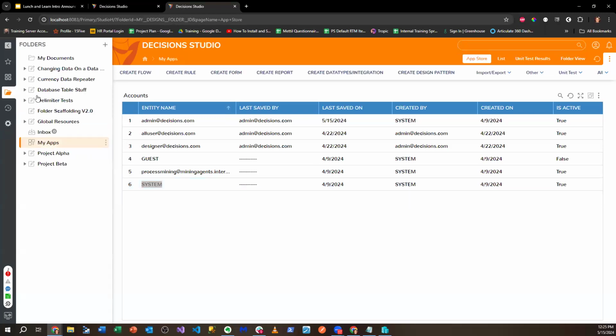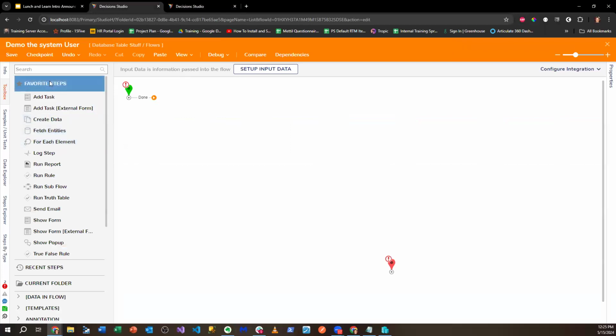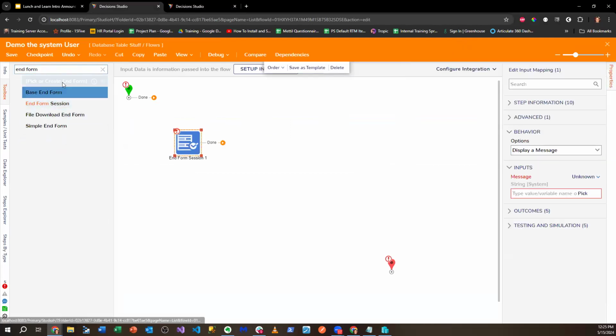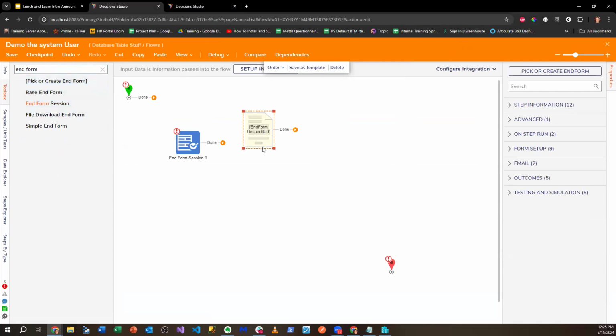And Decisions does that by switching the user context from the end form step. So when you use an end form session, or a pick or create end form, it will change the system context to that. But then the other thing is you have to figure out who modified the flow, which is a different thing that wouldn't be tied to that. So could you give a little more background on your question?